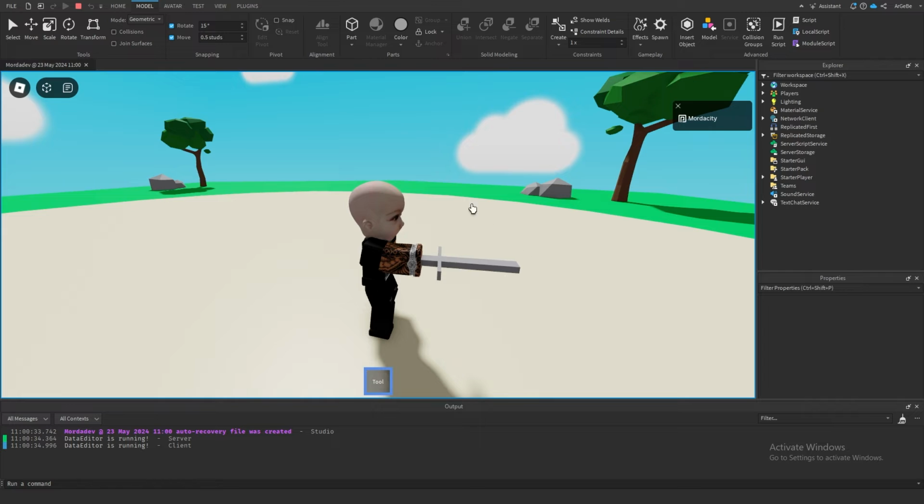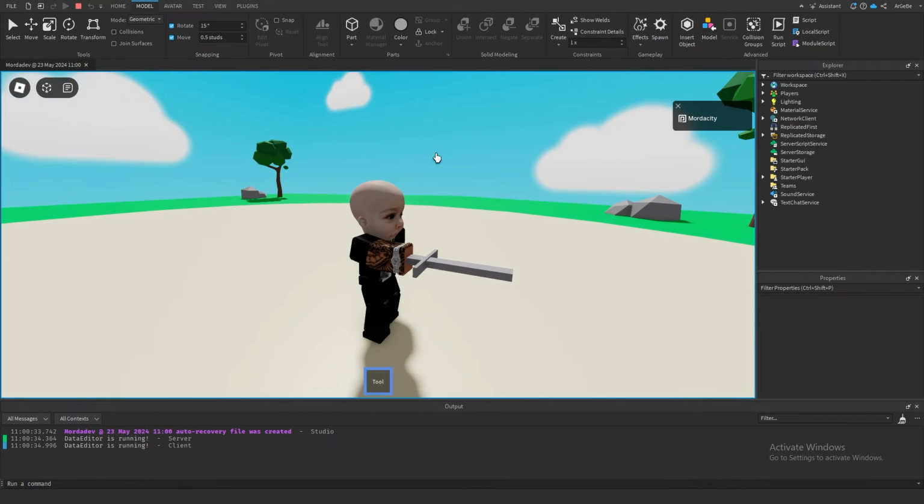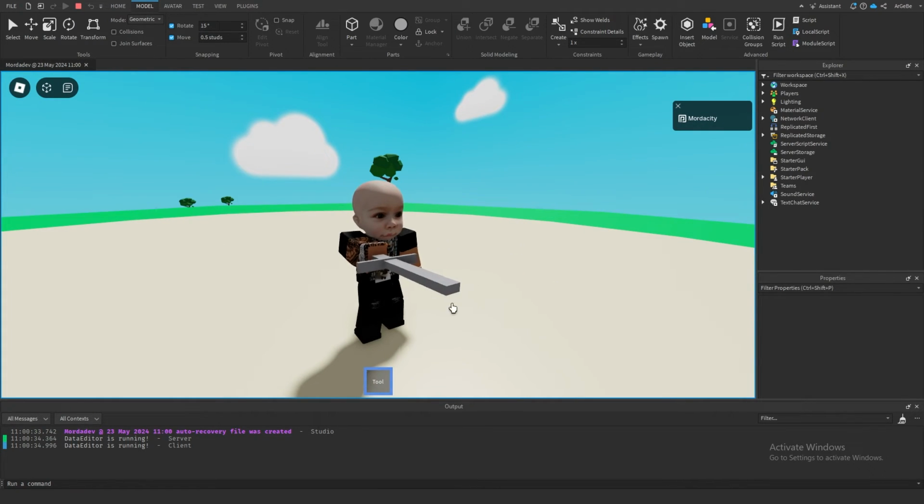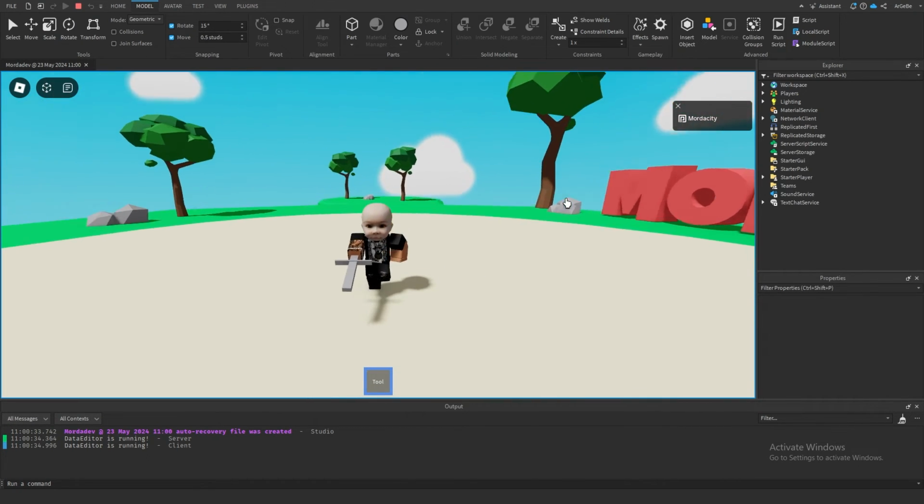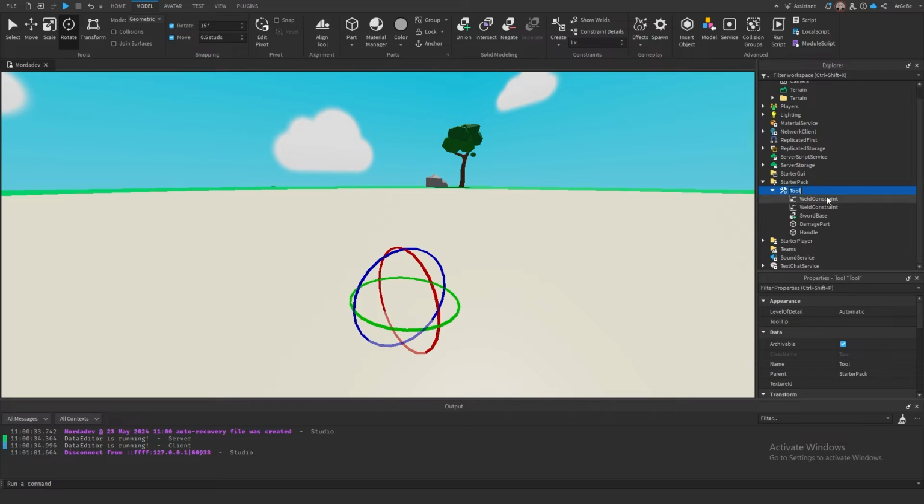Now you don't have to have yours like this. As long as you have an animation that sort of throws it out or swings it, then you'll be all set. But I just don't want to go through animations today, so I'm just making my tool already point out just by default.